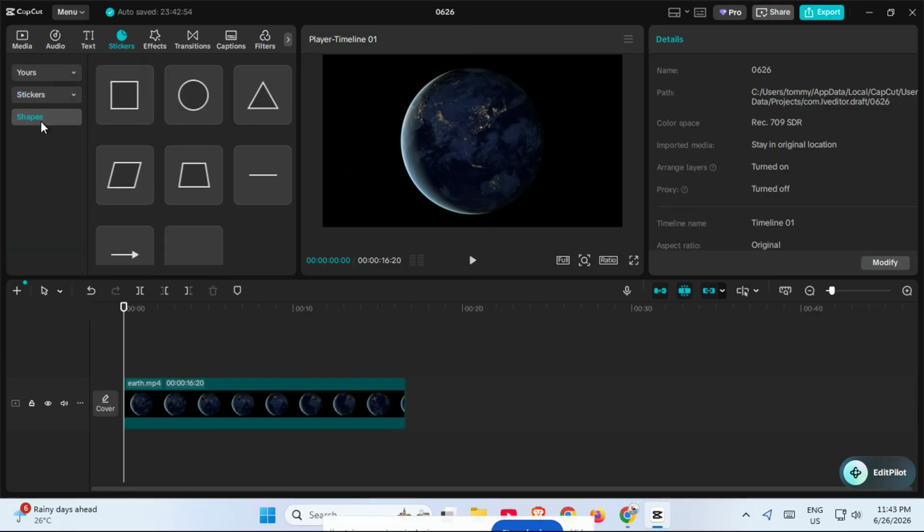This section gives you access to simple design objects, and this is exactly where you'll find the line option. Now, you should be able to see a line shape listed here. Once you find it, click and drag it down into the timeline or onto your canvas, depending on how your version of CapCut is set up. As soon as you place it, the line will appear in your project and you can begin adjusting it to fit your design. From there, you can resize it, reposition it, and match it to the style of your video.